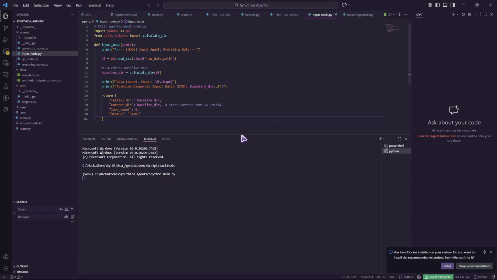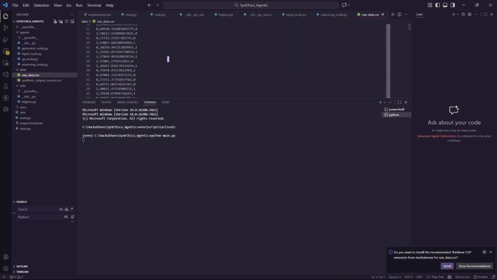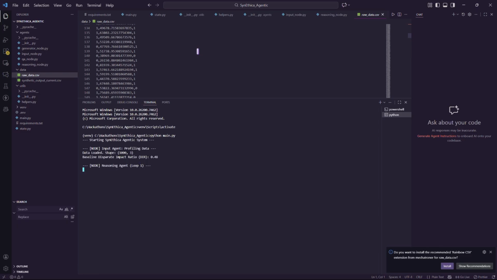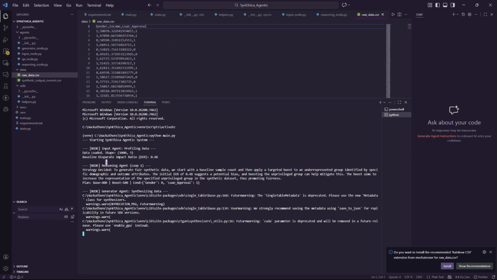So you can see that we have the raw data right over here. Now the raw data I took not from any Kaggle dataset, because it would make things very complex, and the SDV model would take too much workload, which my laptop won't support. So I just generated it using a Python script itself. And now from this, as we can see, the input agent, the DIR agent, has given the DIR rate as 0.48.